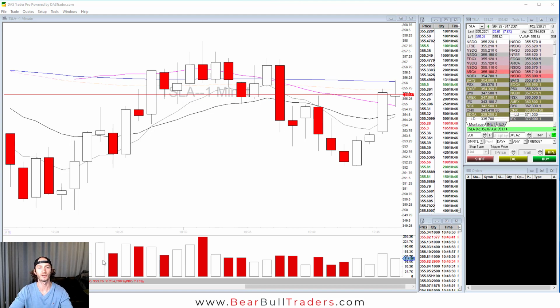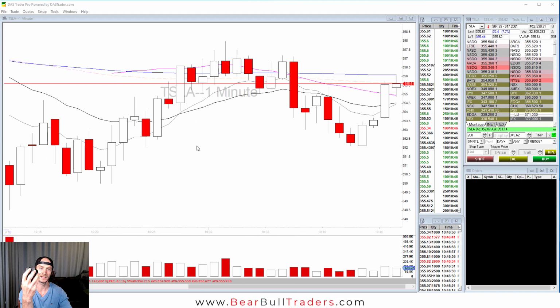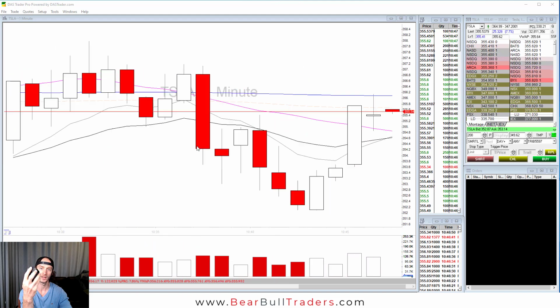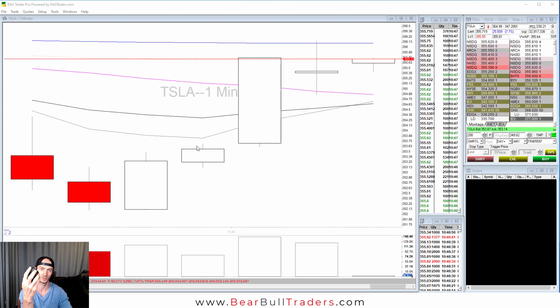So pull up any stock on any chart. I just have Tesla 1 minute. And using my mouse, if you have a scroller, I can automatically zoom in and out with the mouse. Okay, and that's nice because you can easily zoom out to see more candles and to zoom in.